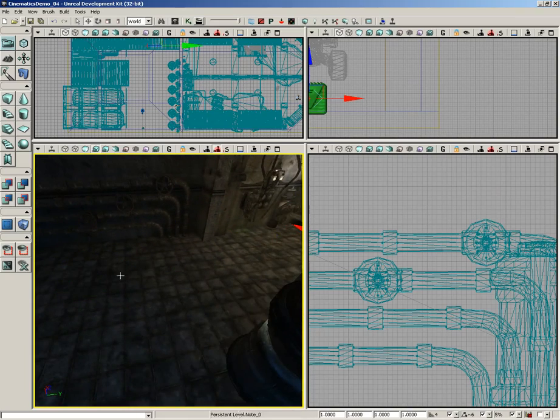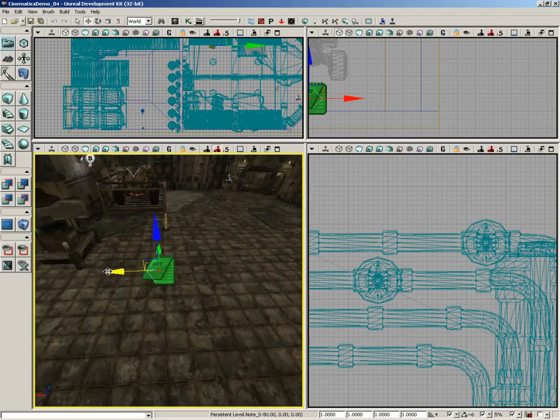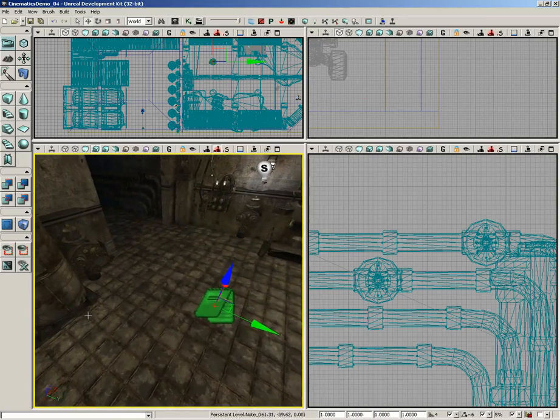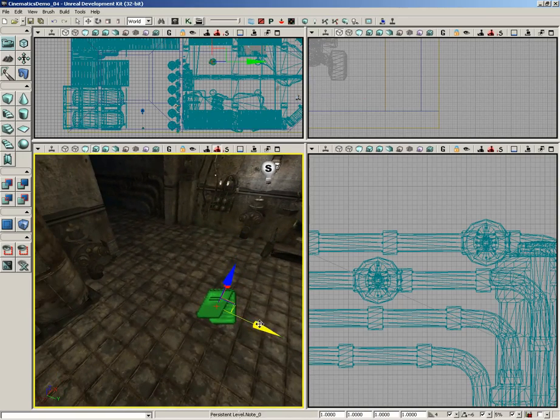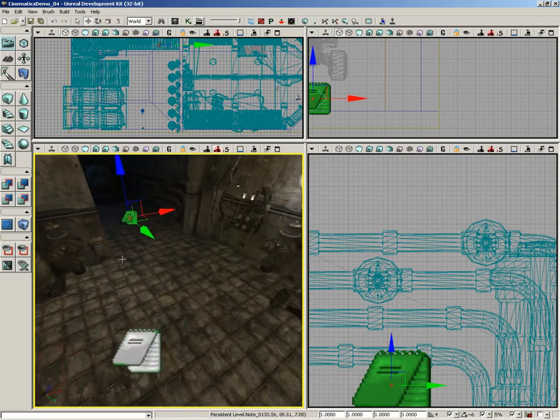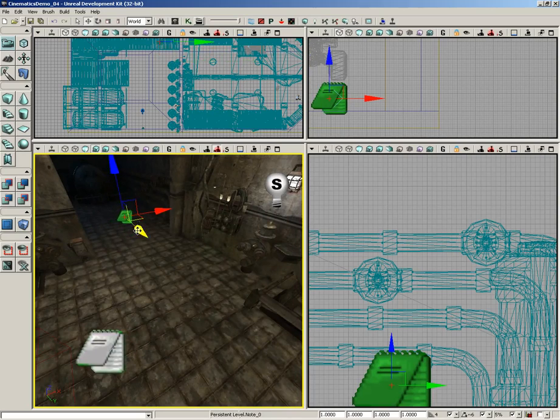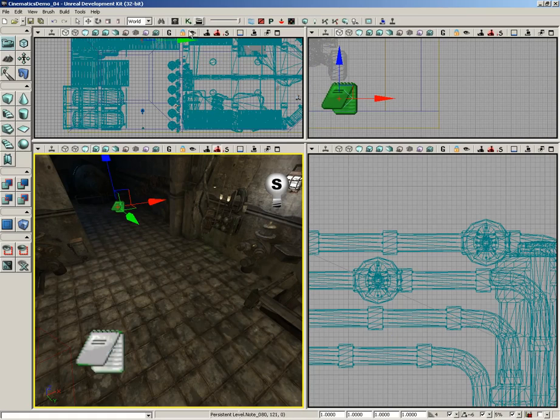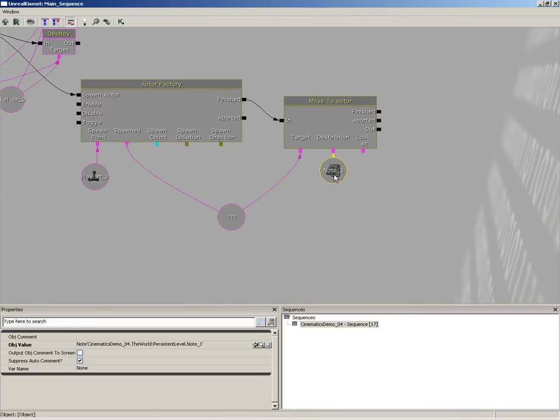So we're going to slide this back. Get it right about here. Now I'm going to duplicate this object off. So let's hold down Alt, and we'll slide this over. Doing this will cause me to have to adjust some of my node actors inside of Kismet, because now, if we jump back over to Kismet, we're running to Note 1 instead of Note 0.